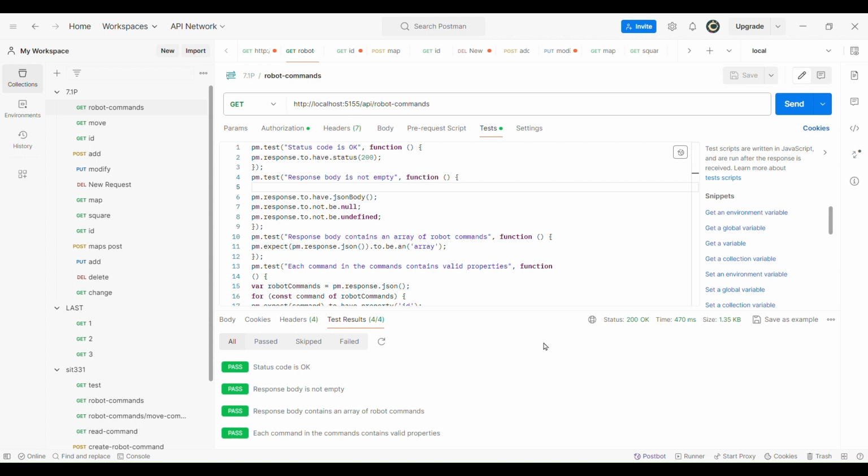Hello everyone. Today we'll be discussing the output of 7.1P task. Now, this task is all about the testing of the endpoints on the Postman app, as Postman provides a testing feature to display the test results such as pass or fail.